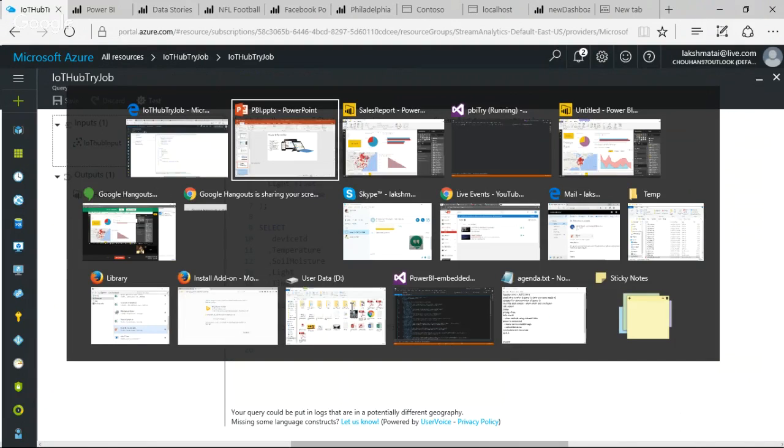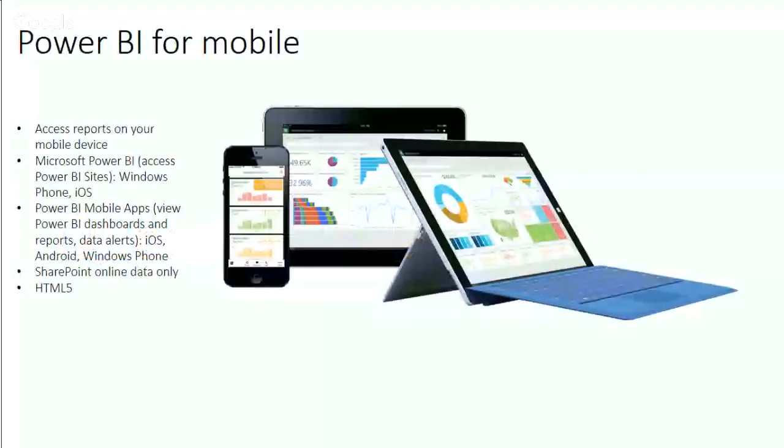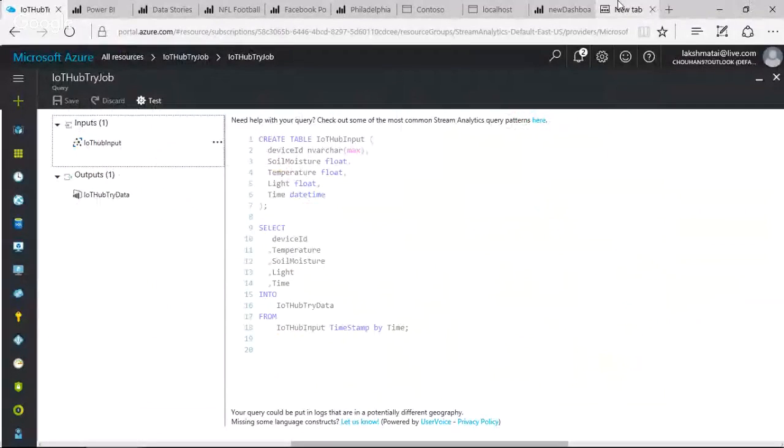So, getting back to my slides, we can start Q&A, I believe. Okay, yeah. Before that, I have to show you the pricing for Power BI.